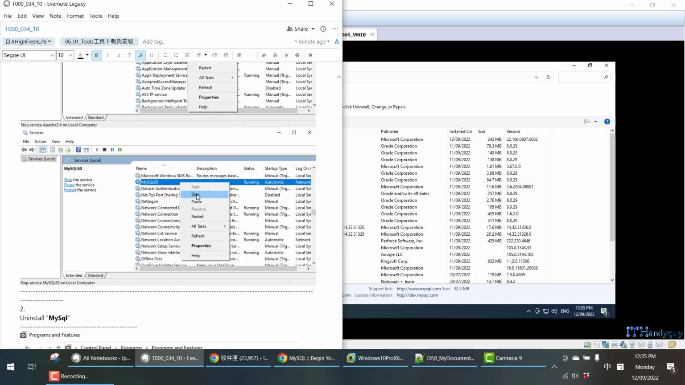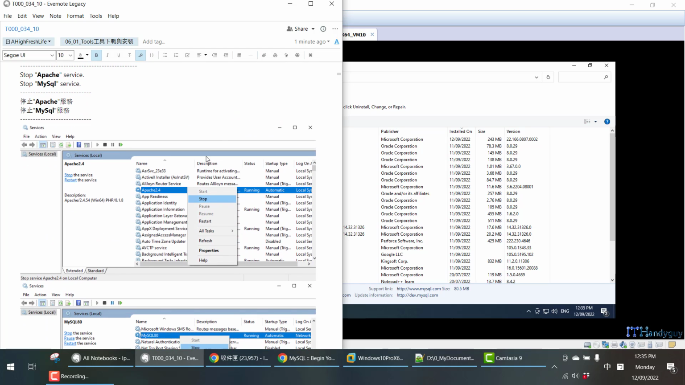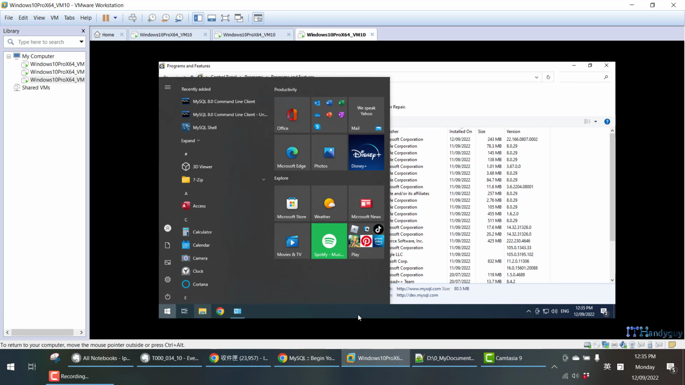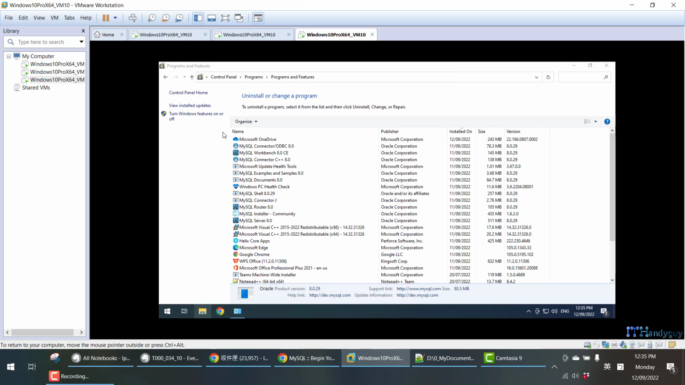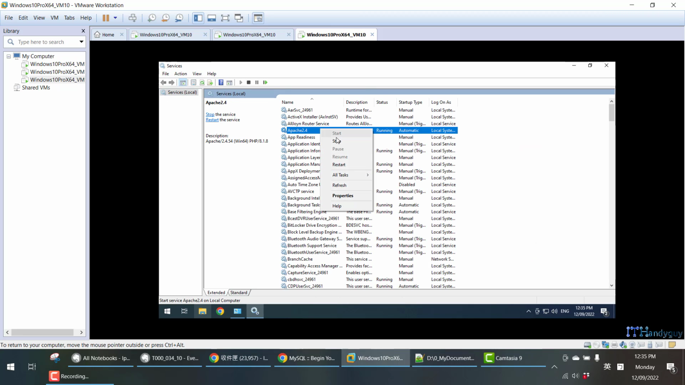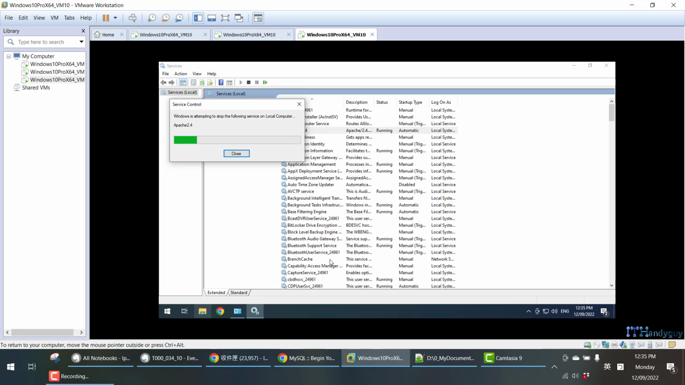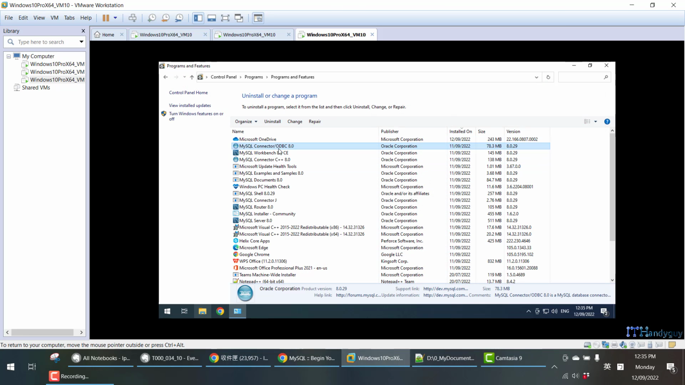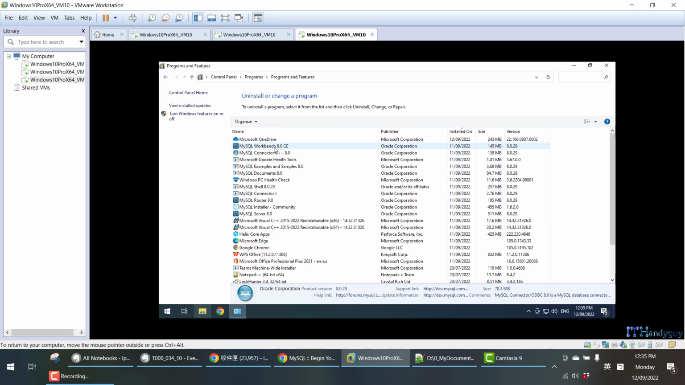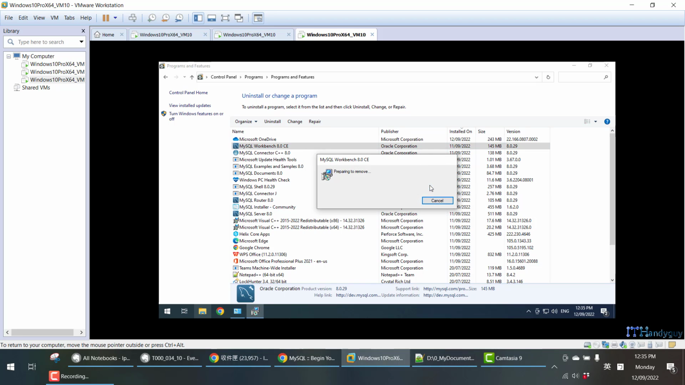Oh, of course, you should stop the MySQL service if you like. So I should start the service. You can start this. Then you can just uninstall the rest of things. It takes a while to uninstall everything.